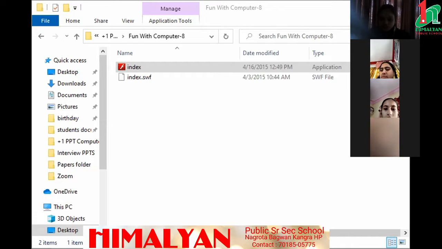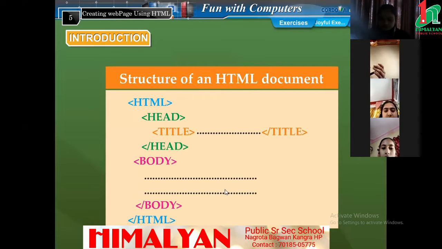Harshika, screen is visible now? No, ma'am. बाकी को दिख रही है screen? Screen is shared? I have already shared it. No, ma'am. Tune to here. Structure of HTML document दिख रहा है यहाँ पे? No, ma'am. Wait. Now it is visible? Yes, ma'am. Okay.